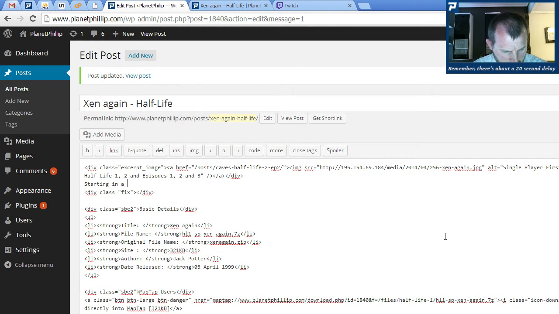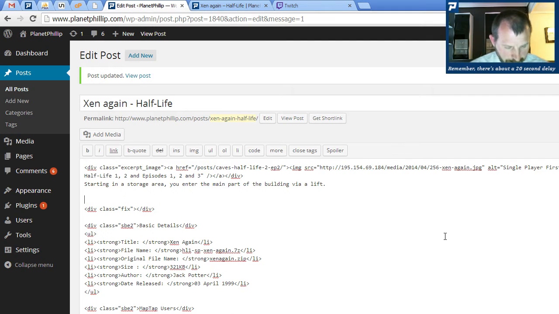Starting in a storage area, you enter the main part of the building via a lift or elevator if you are American. After getting your suit, you travel to Xen and must reach.